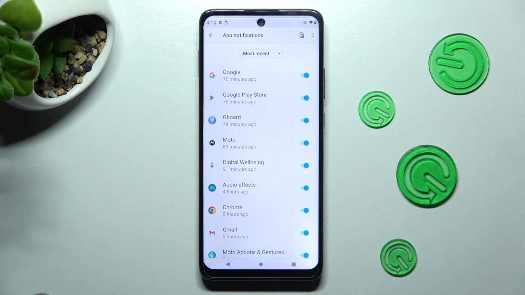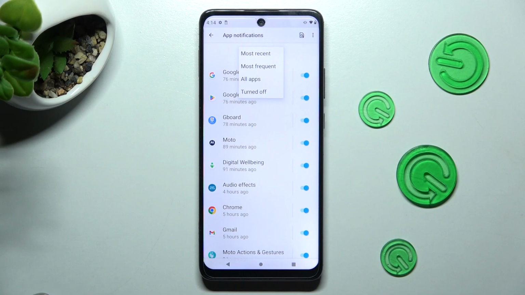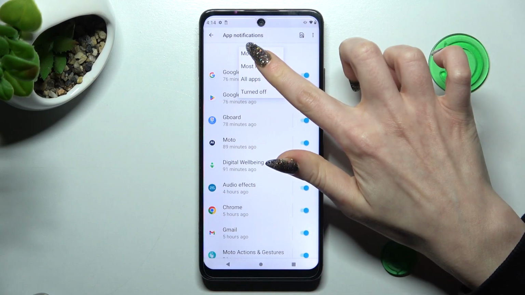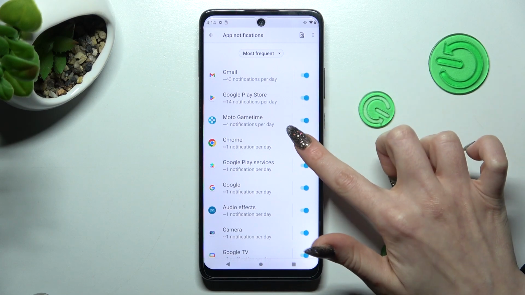After that, you can click on Most Recent and select the best option for you, in my case, Most Frequent. Then just click on one of those switchers next to one of your apps from which you want to disable notifications, in my case Chrome.